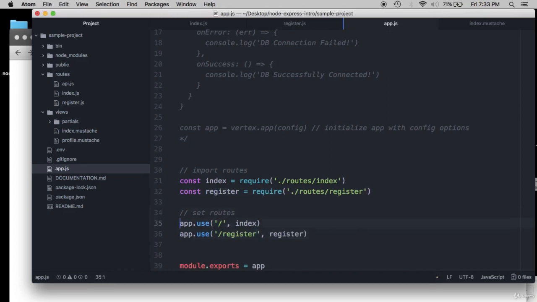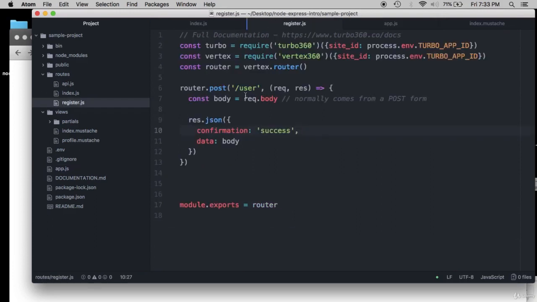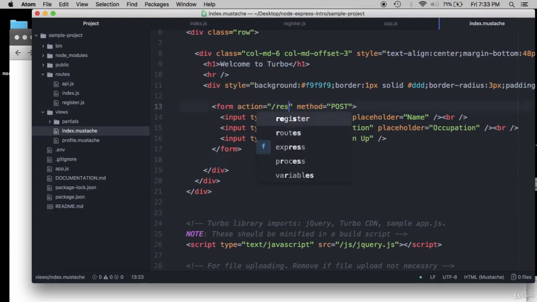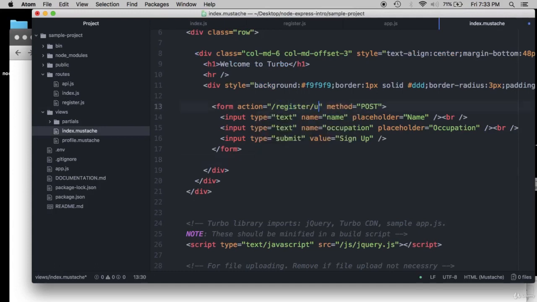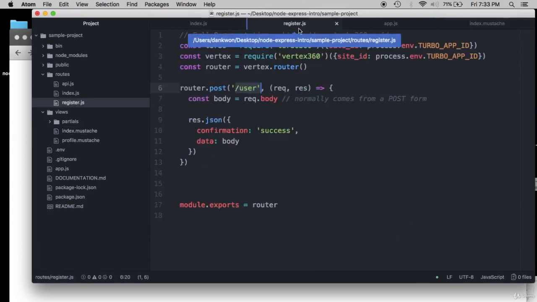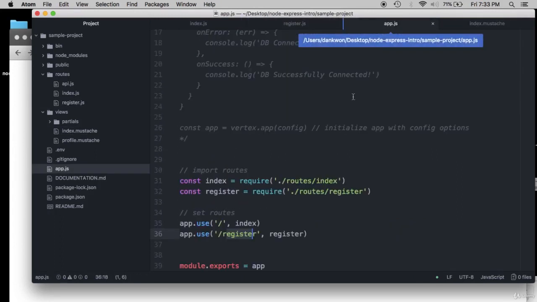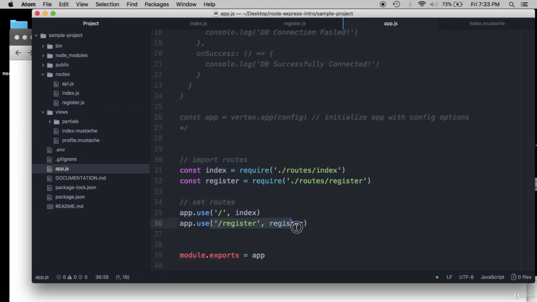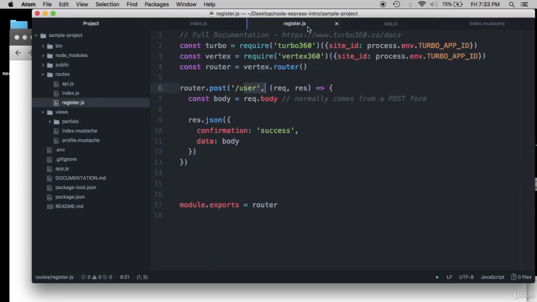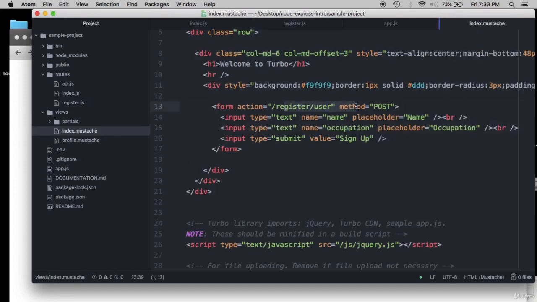So now just to make sure you understand how this works, we're connecting the register route to this path called register. And then within the register route, we have another handler called the user. So in order to send this through, we have to go to our endpoint and connect the register path with the user extension for that. So make sure you understand that, because that could be a little confusing at first. So we have to connect the register path to the register route. And then within the register route, we have a user handler, which we then specify in here.